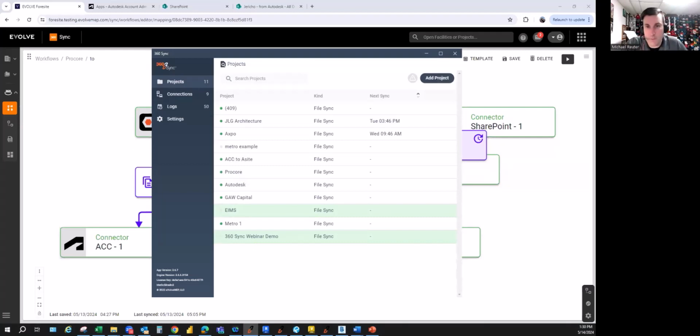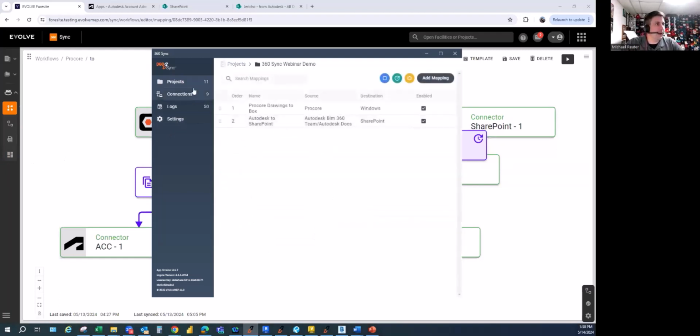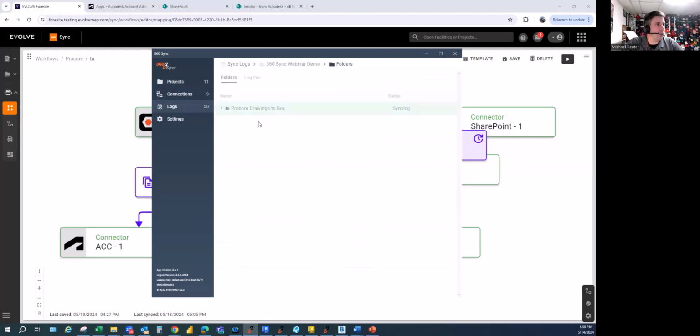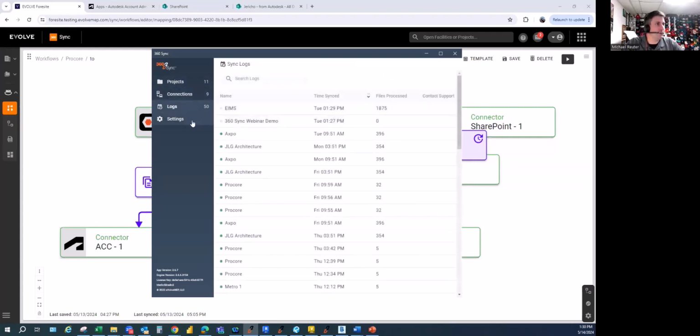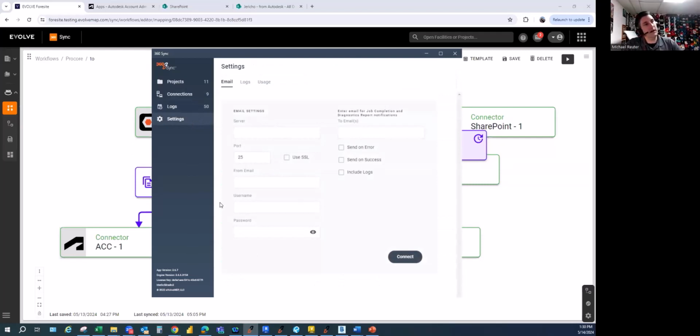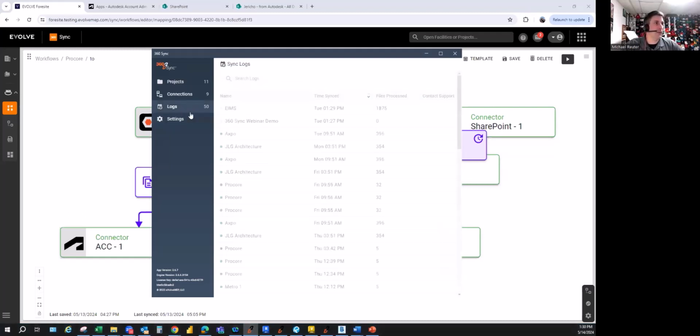Are there reports or notifications, such as if files or folders result in errors? Okay, so the logs are our report currently. But you can also set it up to email you, letting you know when an error occurred. You can have it send it to whomever you want. You can have it sent on error, on success, or both, and then include the logs.